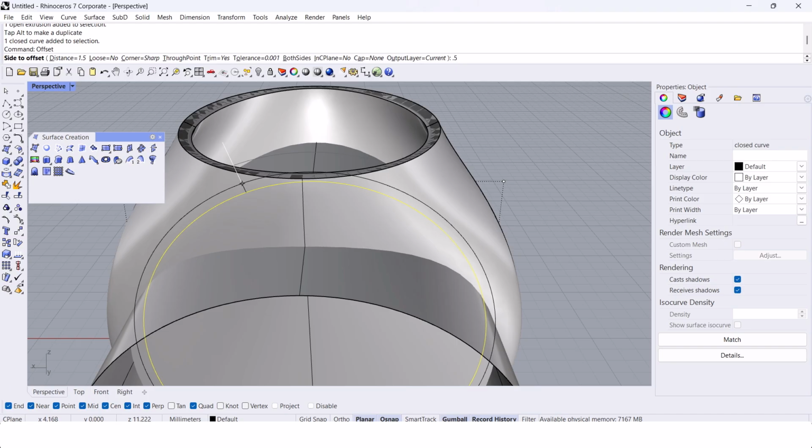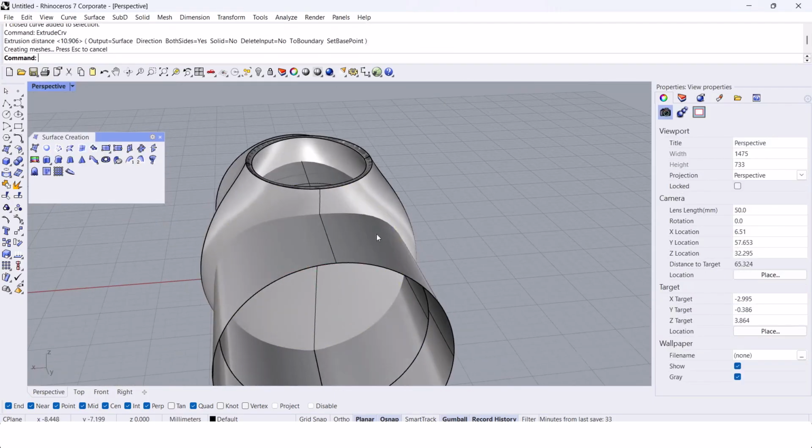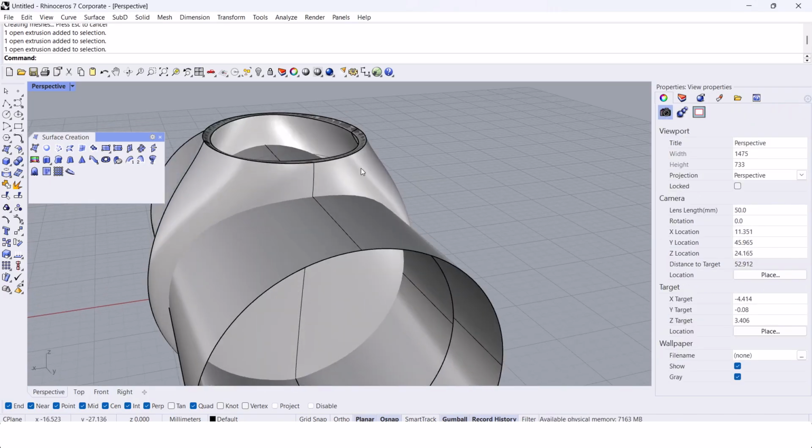It depends on you. If you need more, you can add more. If you need less, you can add less. It depends on your design. Again, I'm going to extrude this curve again. There are two curves here. There are two surfaces here.